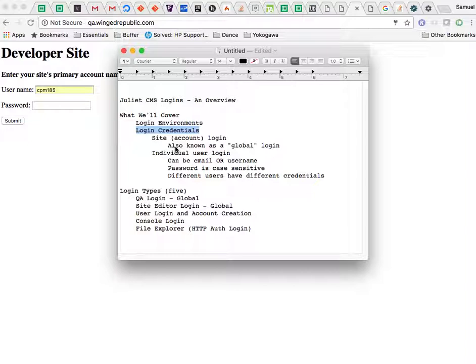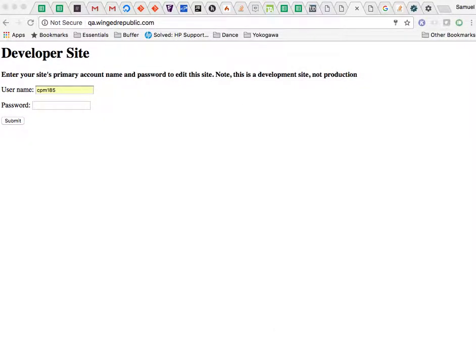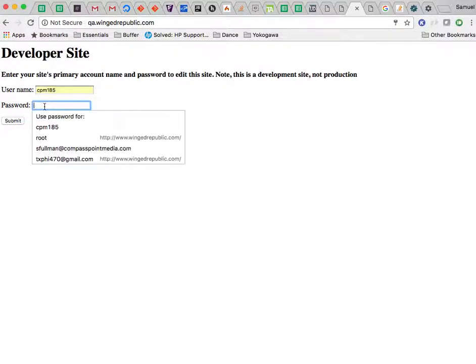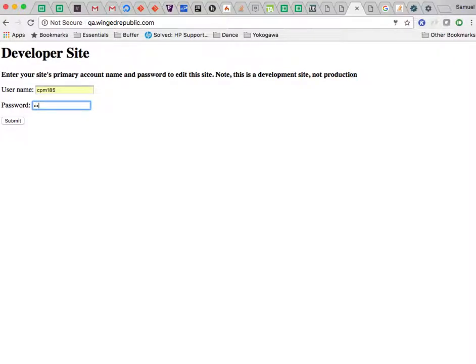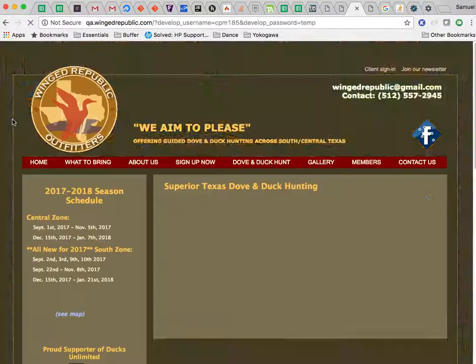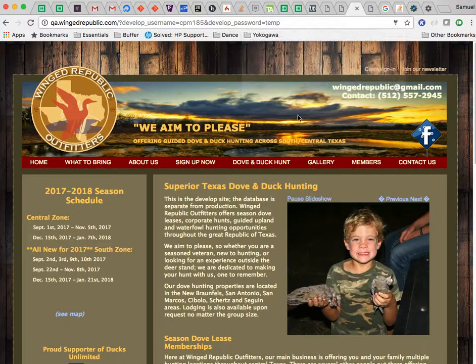A global login is going to have global privileges. An individual login is going to have different privileges based on who I am and what an administrator assigns, and also what the site is. So this is a global or account login, and I have set up a temporary password, so I'll use that because we're going to submit this, sign in, and I don't want to change this. And so now I am in QA.